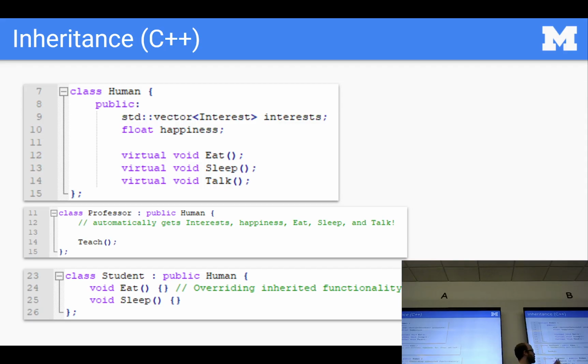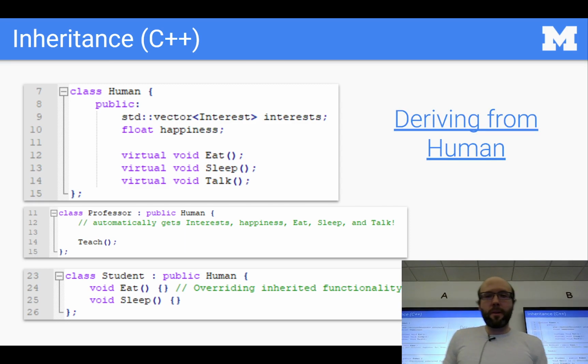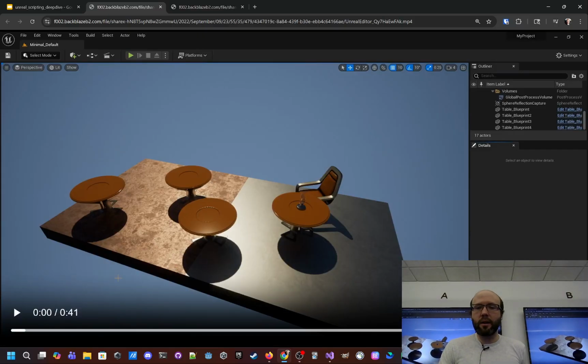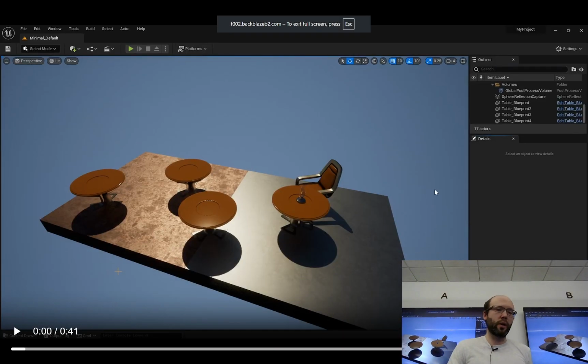Maybe you have a student class that derives from human, just like the professor does. But the student class doesn't introduce anything new, but it takes the eat function and the sleep function, and it overrides them. Because students eat a lot and they don't sleep very much, compared to normal humans. So, if you want to derive from human in Unreal Engine, here's how you do it.